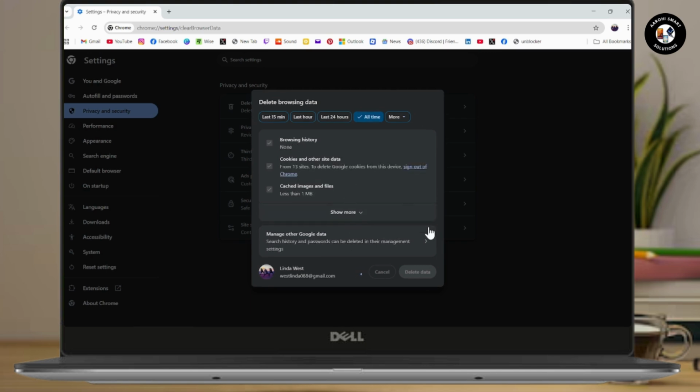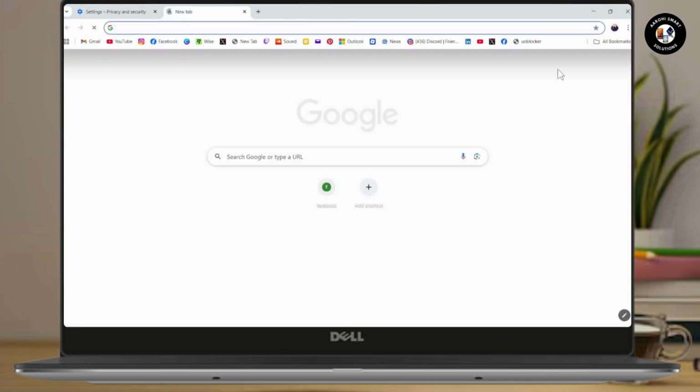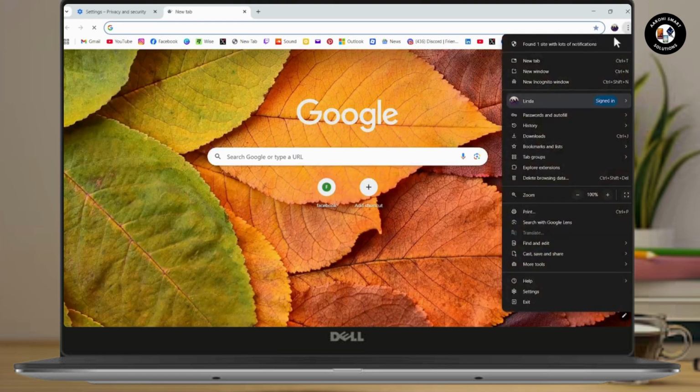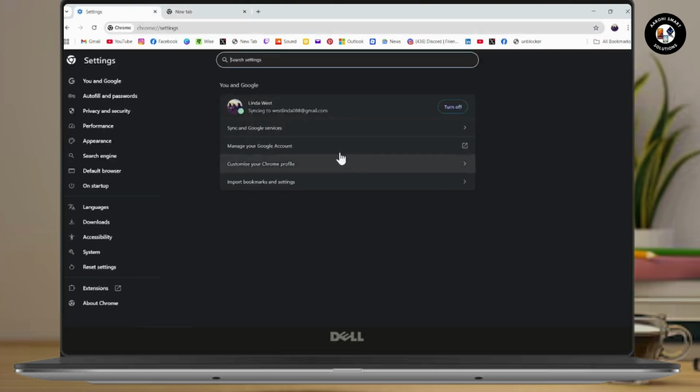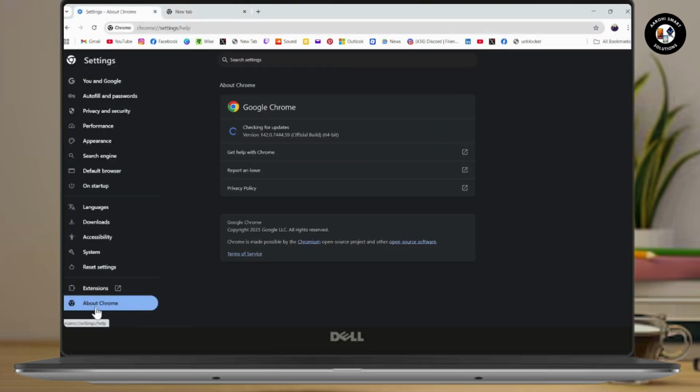But if your issue still persists, then you can go with the next option, which is, again, go with the three dots, which will be in the top right. Go with settings. After that, go with about Chrome right here and check for any updates. If you have any updates for your Chrome, then you just need to simply go and update your Chrome. After updating, your problem will be fixed.